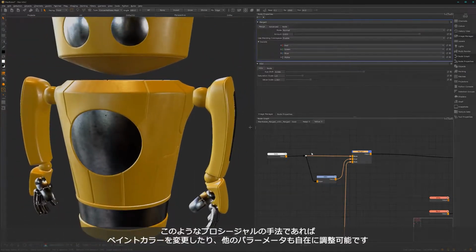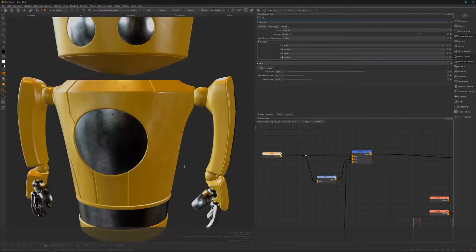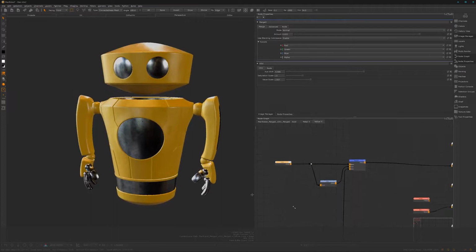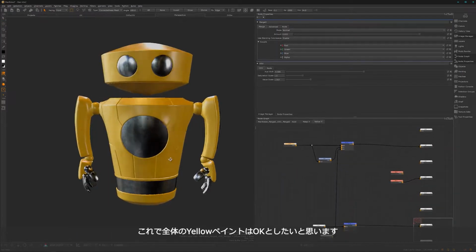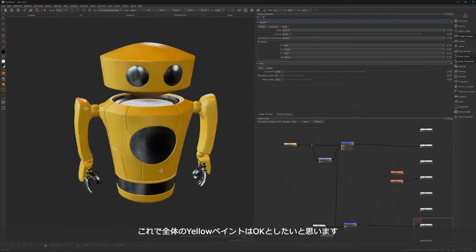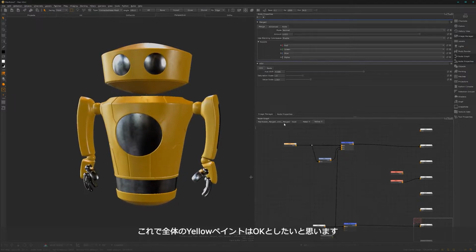As said, you can go with values whatever you like. You can make it green, you can make it blue, whatever you want. That's the cool thing. It's really a procedural way of creating the stuff. So I think for the yellow material for now, that's it.